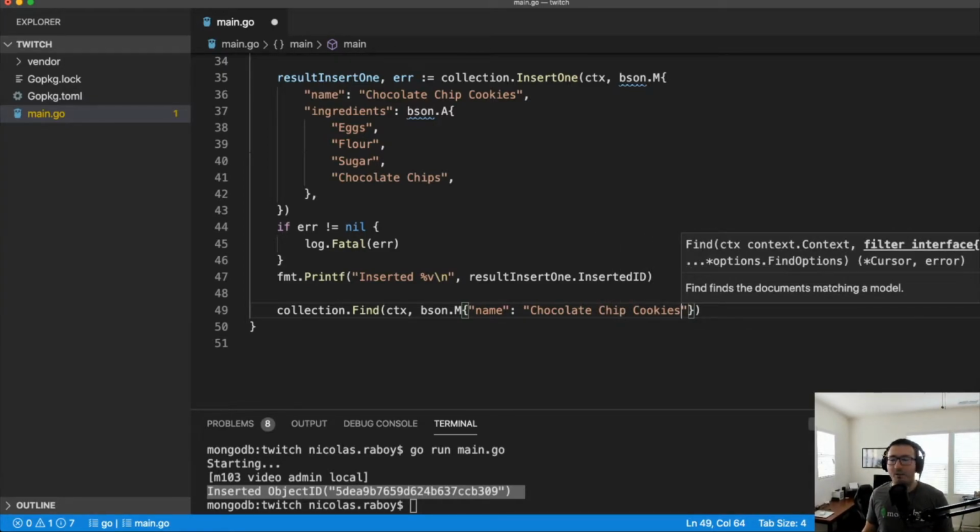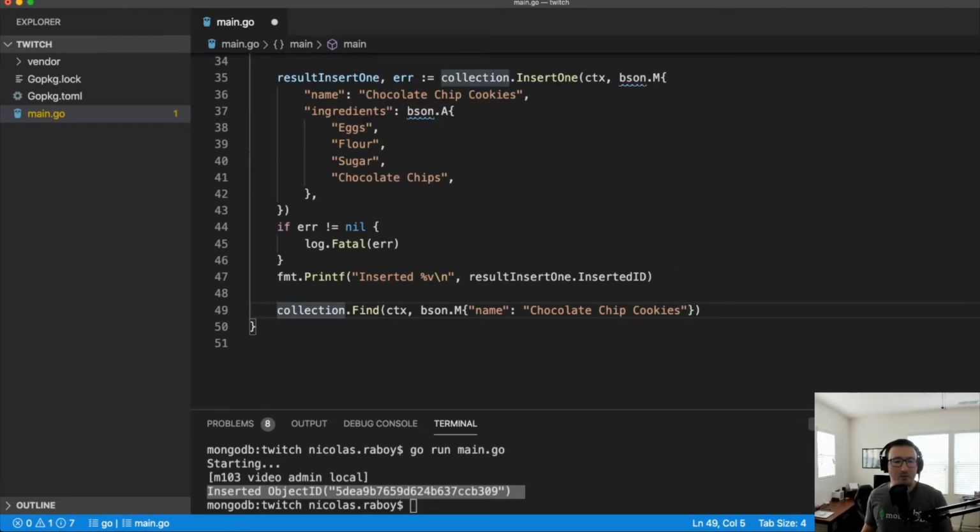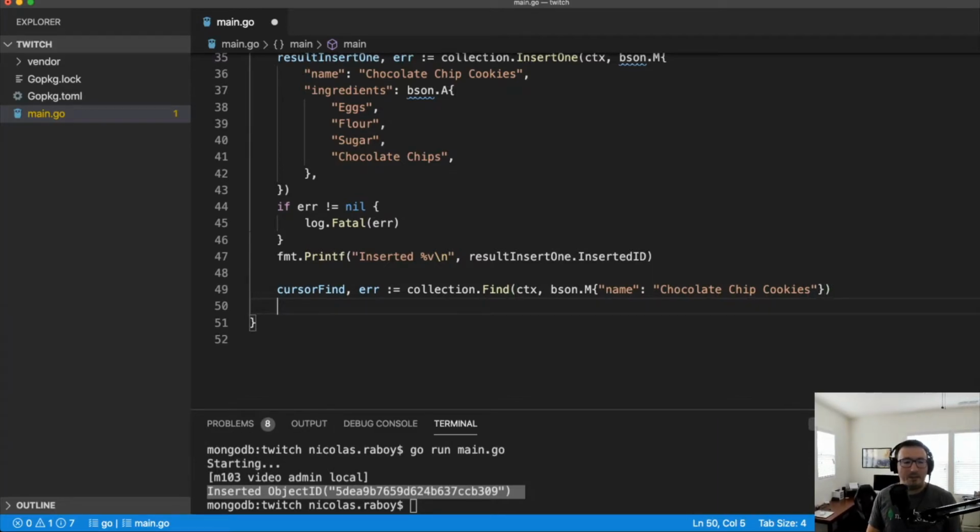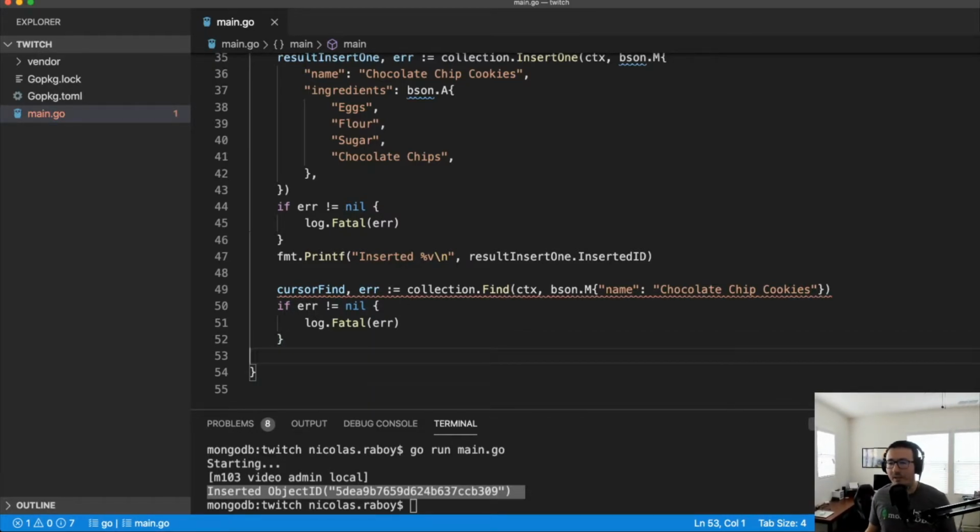So that in theory would find all documents that match that filter. Now, as far as the result goes, it's going to return either a cursor or an error. So I'm going to say cursor, maybe find, so that way I know what my variables are. Now, if there was an error, we're going to catch it like we normally do.